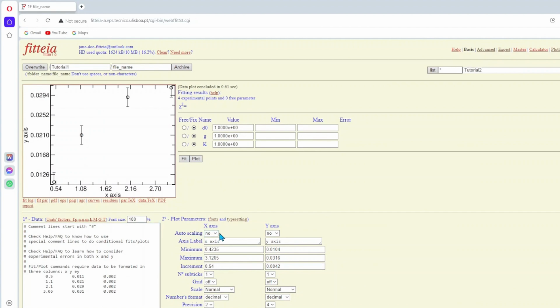You can see the graph. So auto scaling is necessary to show your graph as you want. Here we have the auto scaling option, and we can select yes for the auto scaling option of our y. We can also choose the option yes or no.